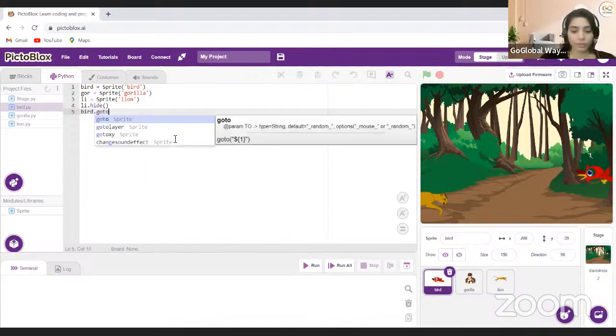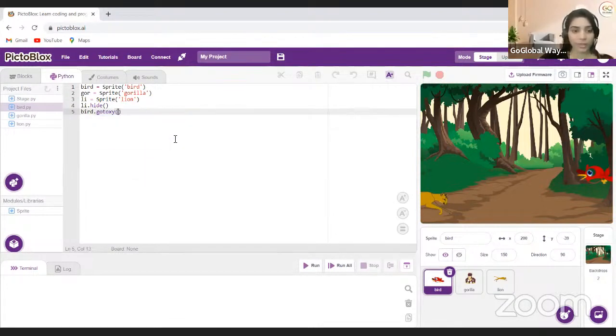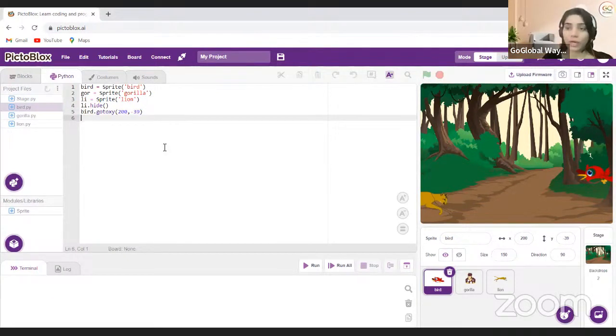Bird dot go to xy, and the x for the bird is 200 and y for the bird is minus 39. How to check? You can check from here the x and the y, and I'm on the bird page, so that's why it is happening. Now, what I want is for my bird to fly.